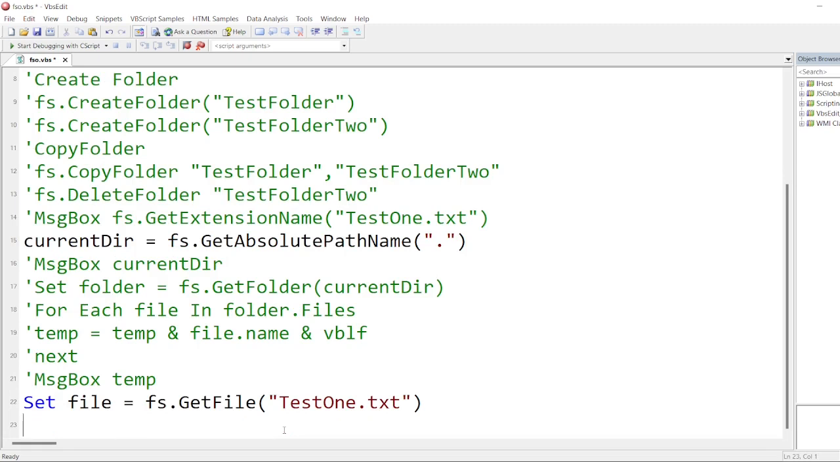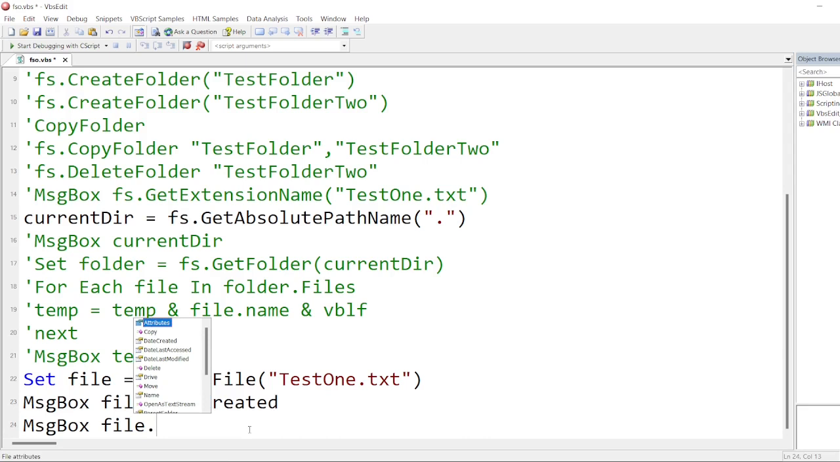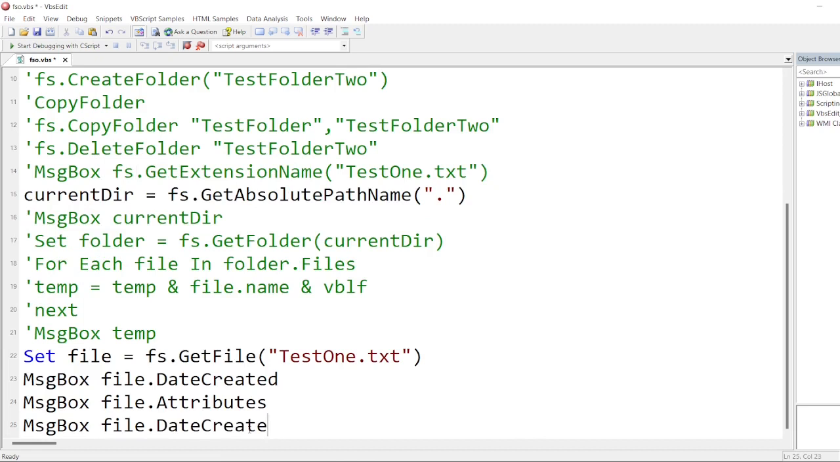Now if I put file dot, let me put message box, right? Message box file dot, you can see many attributes, right? Let's see many properties to be precise. So let me add first date created. We copy this, let me paste it somewhere else, paste it down. So let me put dot attributes. Let's see what will be the attributes of this file. Let me copy it.